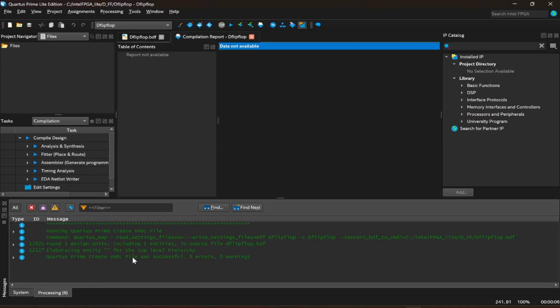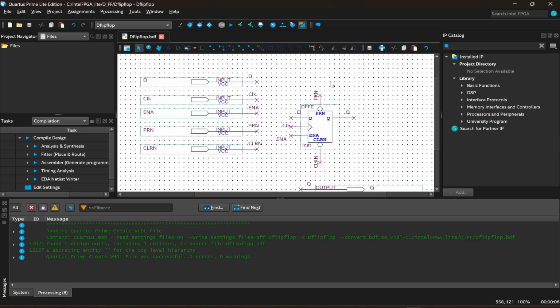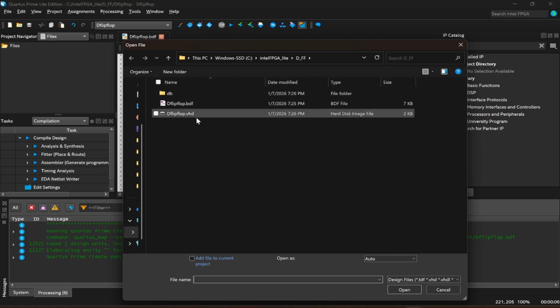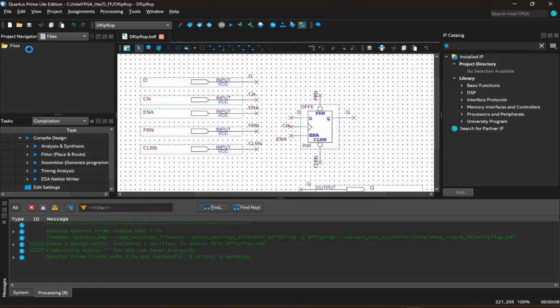Then as you can see, create VHDL file was successful, 0 errors, 0 warnings, so this is good. So we can close the report summary, and now we can open this file. You can click on Open, and then inside your library you can see the VHD file. So you can click on it. You can add the file to the project from here, or I can show you how you can do it if you forget to check the check mark here. So you can click open.